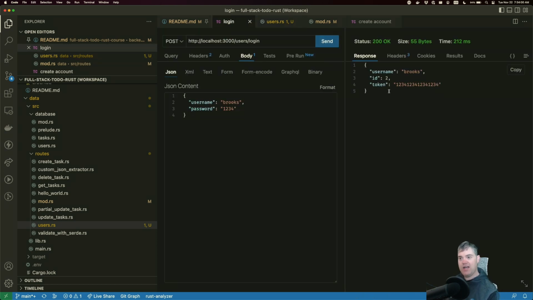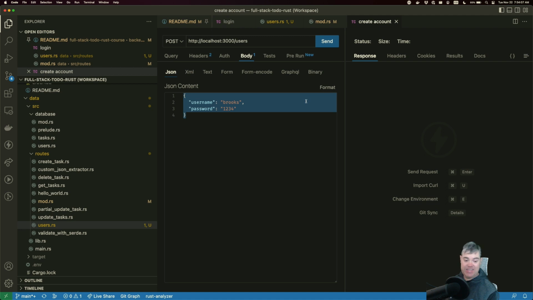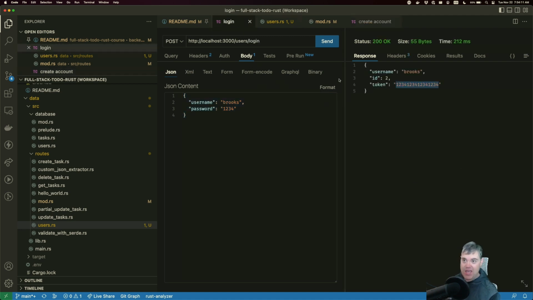Here we go. So we log in and we see our username, our ID, and our token, which was slightly different than the token that we got when we created our account last time. Every time that we hit send, we are technically getting a new token, even if it just happens to be the same here. We'll be changing that later when we switch to a better way to make tokens.